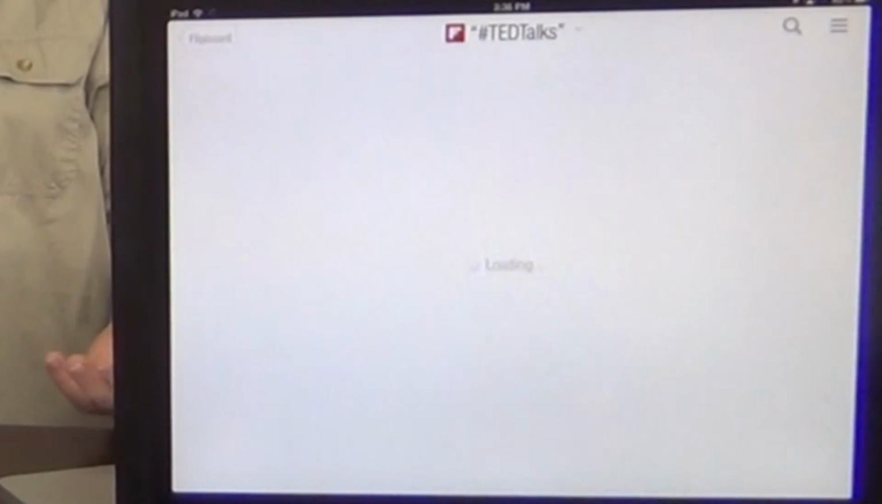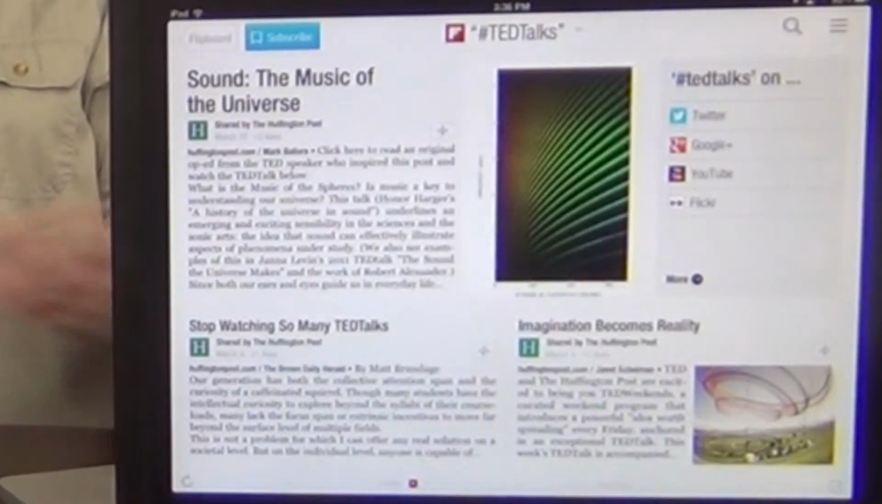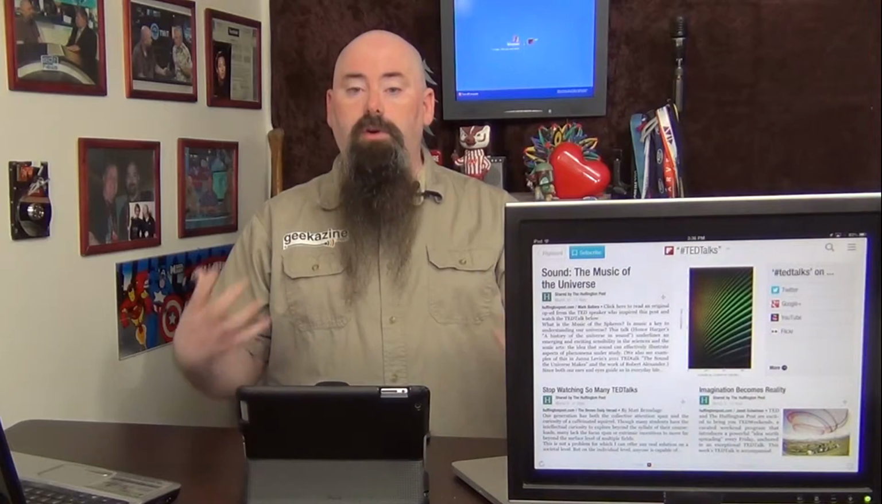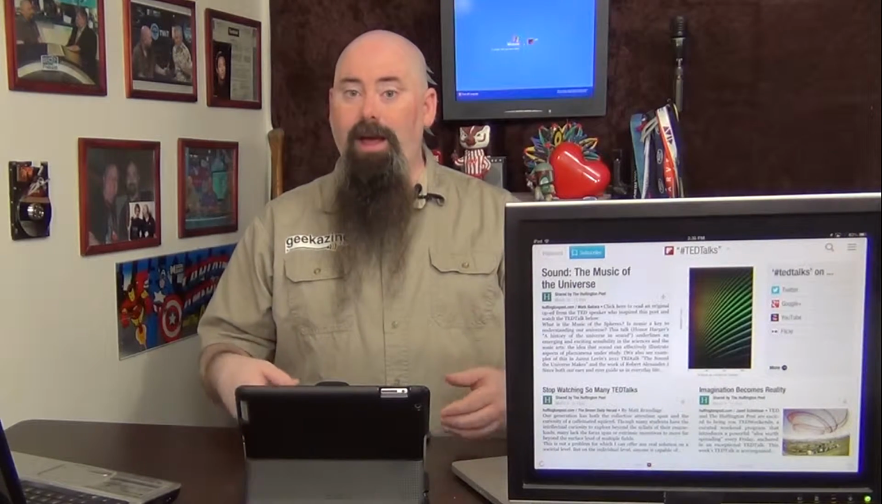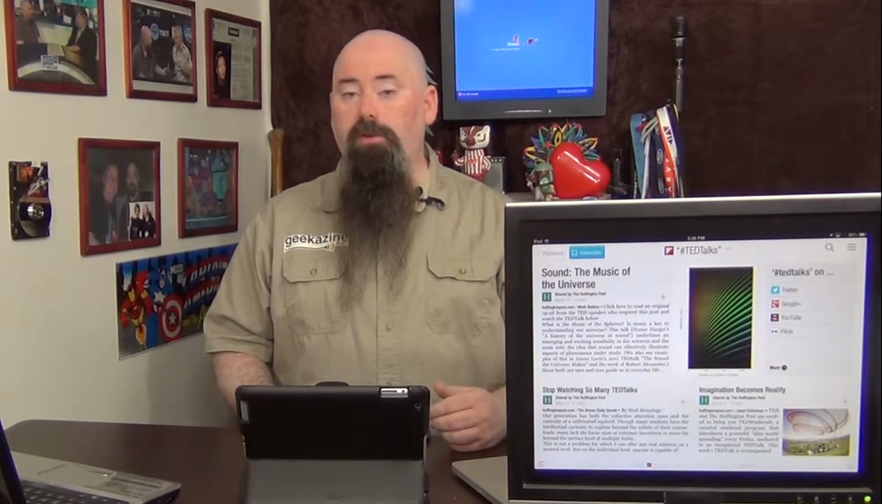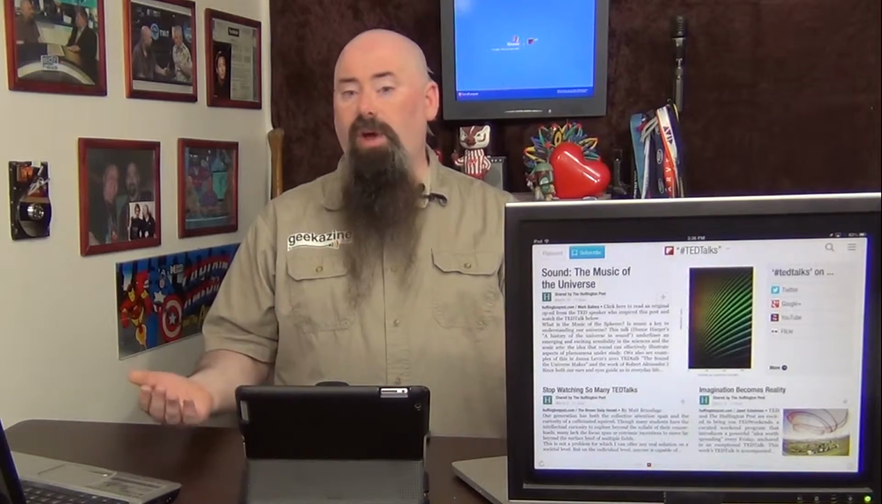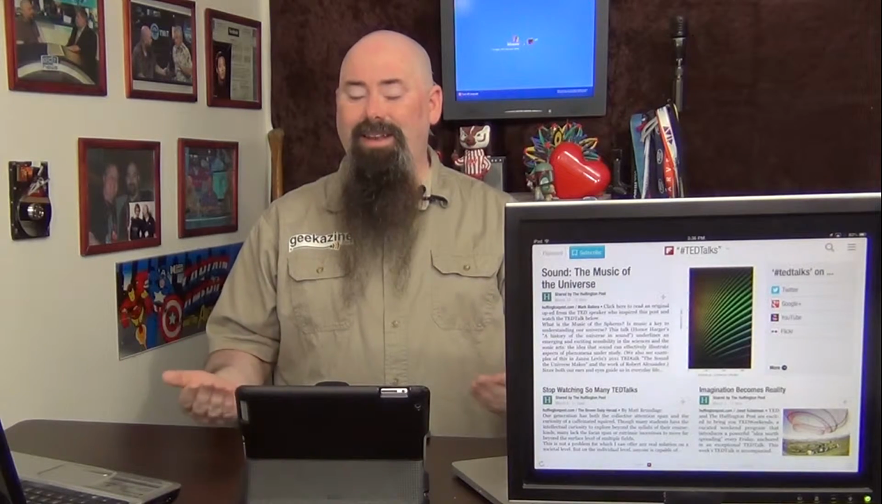And it's going to load up a whole bunch of articles from TED Talks, and I can learn a little bit more about it. You can create your own Flipboard pages, which is really nice to have, because then you can put in your content, your article, and then share it out to other people. And it'll look almost like a magazine in itself.